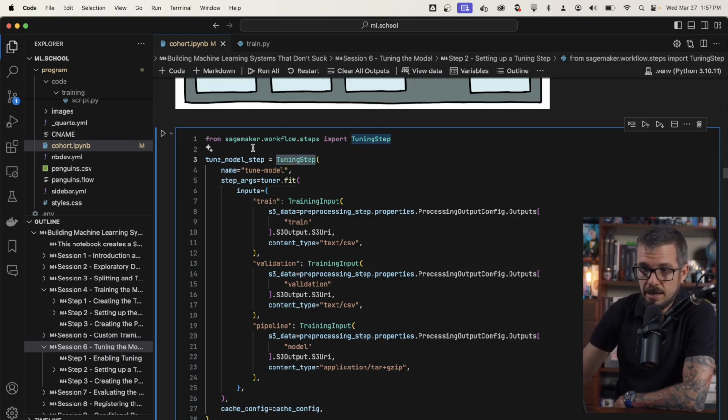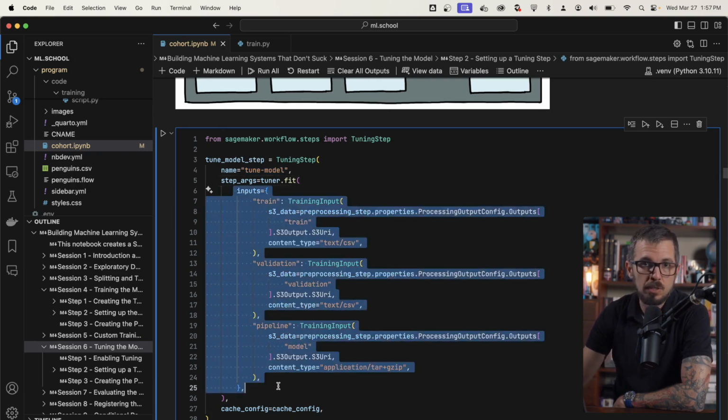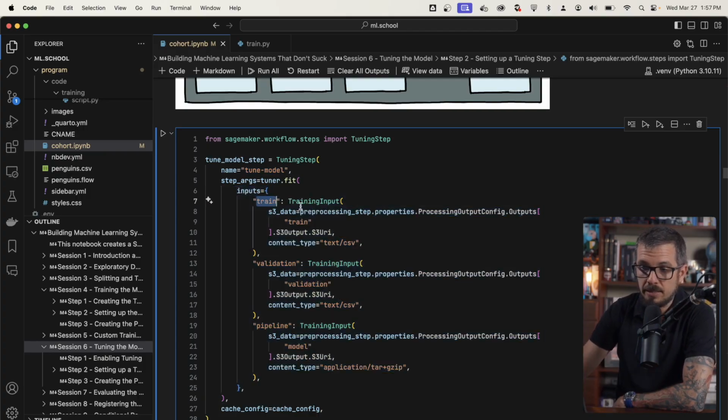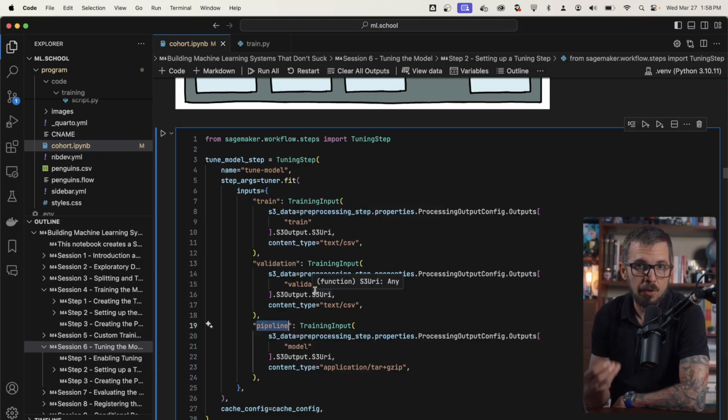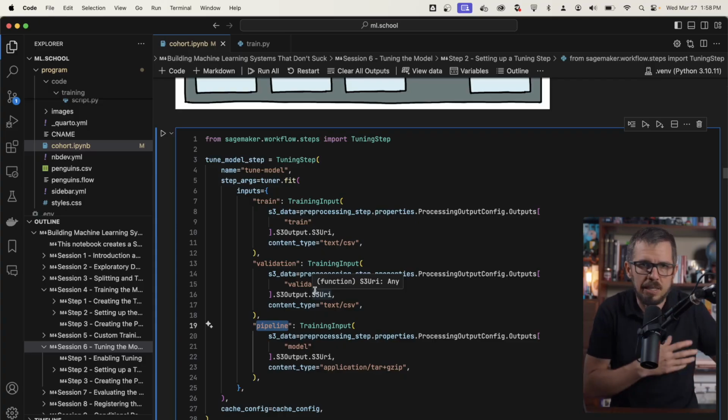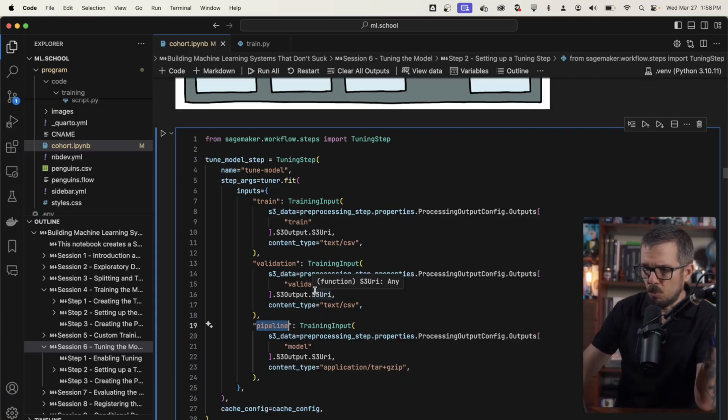So you can see that the name here is going to be tune model. The inputs are exactly the same inputs that we passed to the training step. We have a train input, and we expect the training data to come from the pre-processing step output. We have a validation input, and we have a pipeline input. And it makes sense that the inputs are the same because behind the scenes, the tuning job is using exactly the same training job that we created before. It's just adding a layer before that training job to decide the parameters that it is going to pass to all of those training jobs. That's it. But the channel should be the same. The data should be the same. Everything will be the same here.